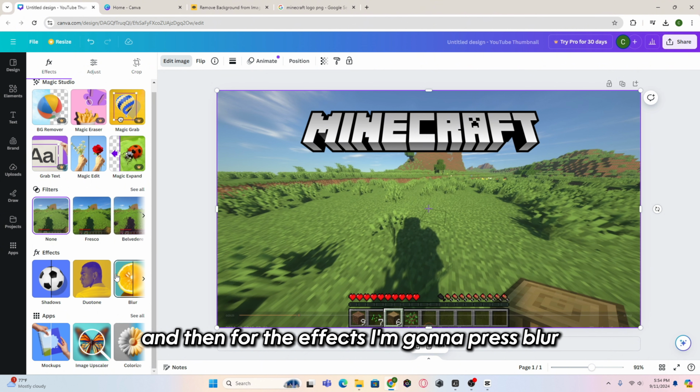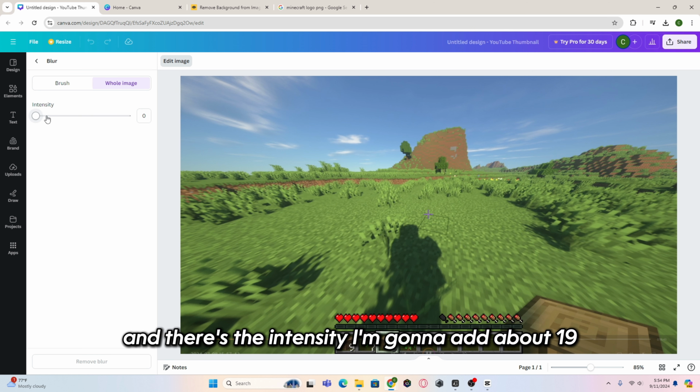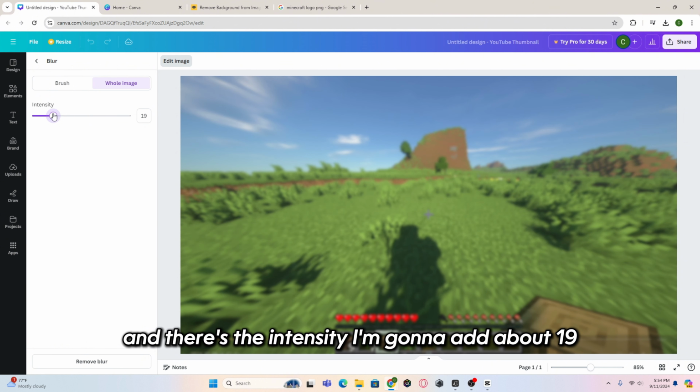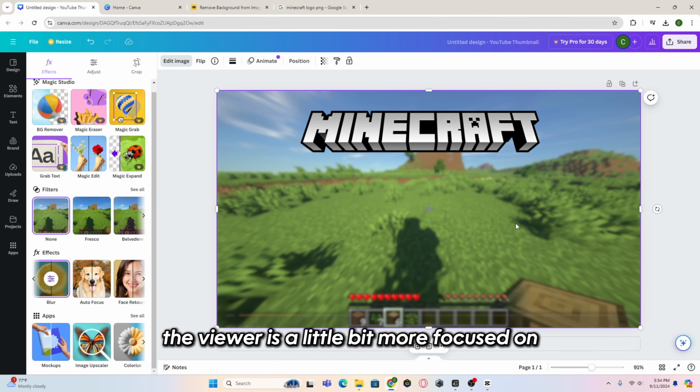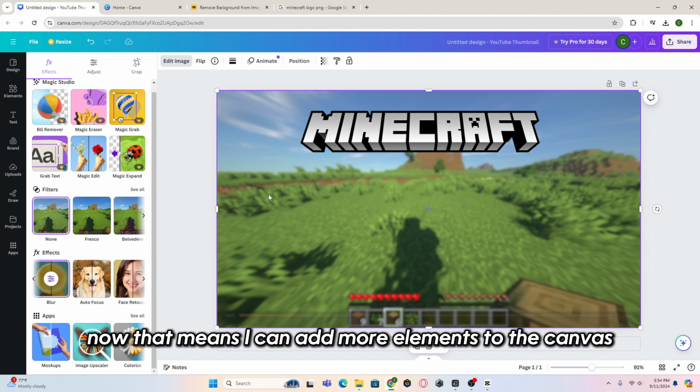And then for the effects, I'm going to press Blur, and you're going to press whole image, and there's the intensity. I'm going to add about 19. So now the viewer is a little bit more focused on the Minecraft logo and the background is less distracting. Now that means I can add more elements to the canvas.